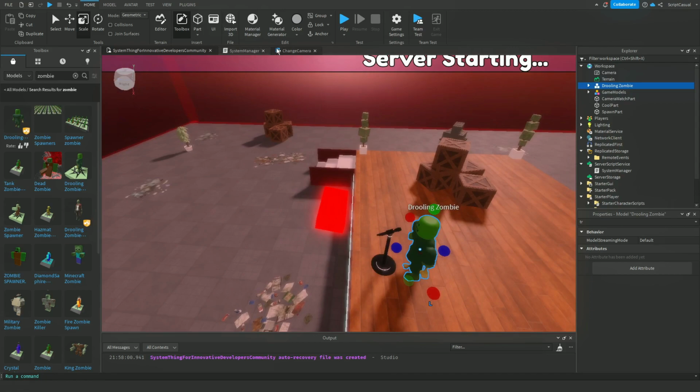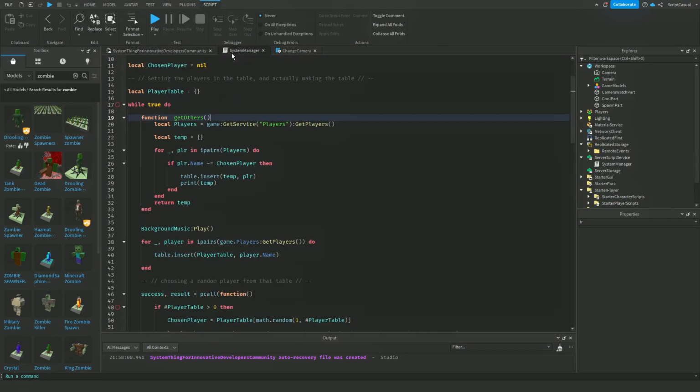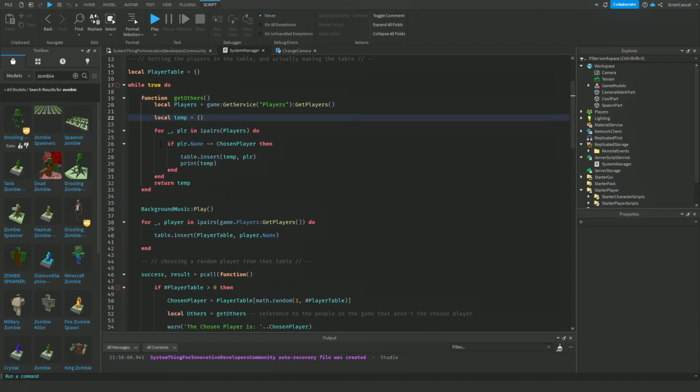But this is inside the local script. We'll go into that in a minute. So just make sure that you're doing this function, get others. So here we're getting the players, and we're making a temporary table. And inside here, we're making a for loop. So we're saying for the players, and then we're setting it to ipairs, which is just pairs, but in order, with the players that we defined up here.